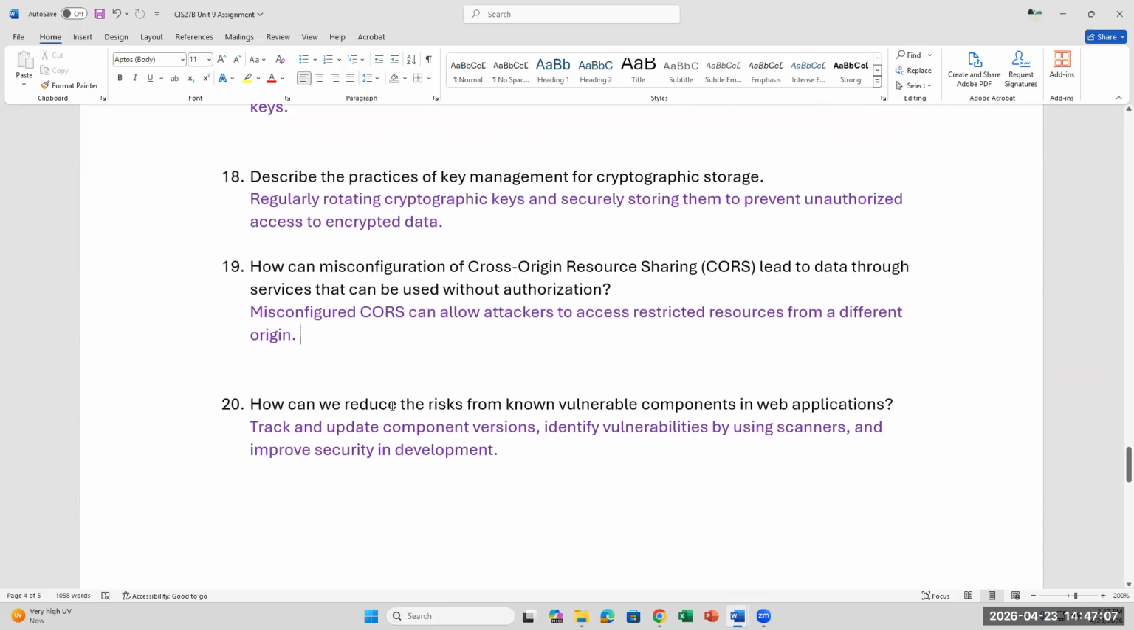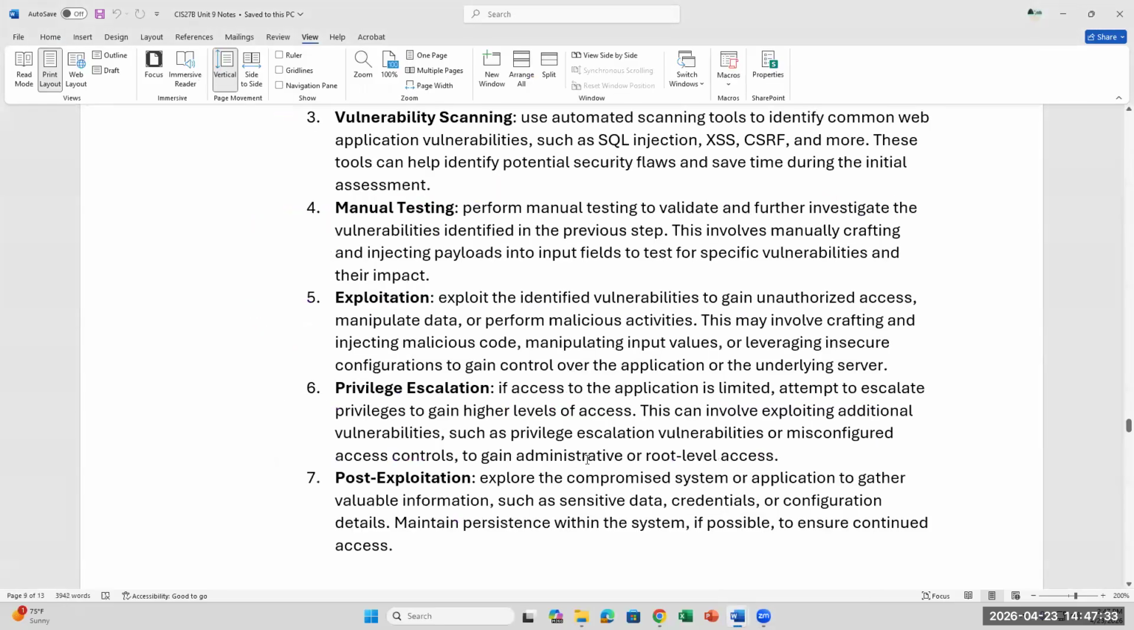Okay, all right. For 19, it asks you how can misconfiguration of cross-origin resource sharing, or CORS, lead to data exposure through services that can be used without authorization? If you misconfigure your CORS, this will allow the attacker to access unpermitted or restricted resources from a different origin. So let's go to that real quick.